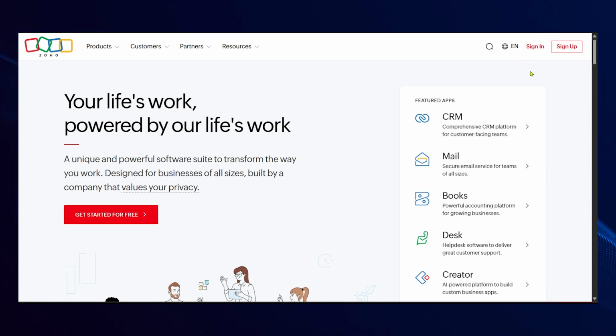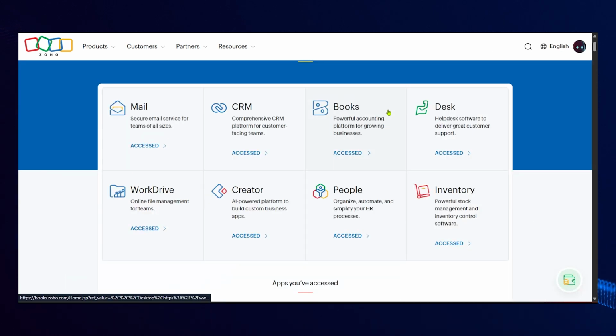After successfully logging in, you'll be directed to the Zoho homepage. Here you can access the various applications and services that Zoho offers. The homepage is your main hub, so take a moment to familiarize yourself with it if you haven't done so already. Now locate the CRM link on the page.